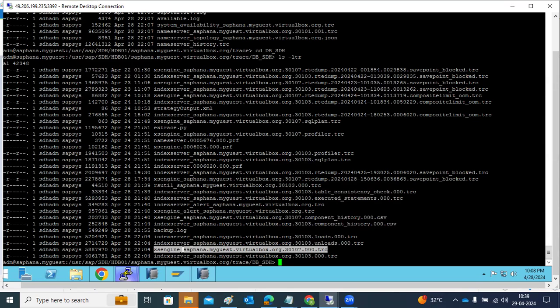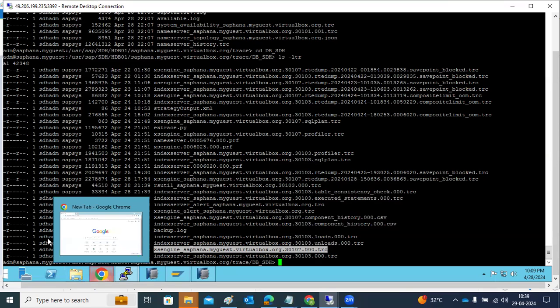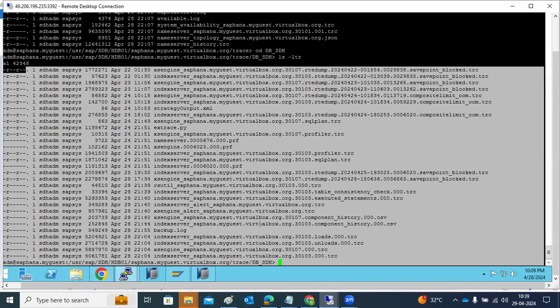So this trace directory is the same as the work directory at SAP level. Normally for the SAP systems, the work directory is very important, and all the work process related log files we can see there. For HANA, the trace directory holds all the HANA related processes like index server, name server, tenant, and preprocessor. All the things are available under this directory.